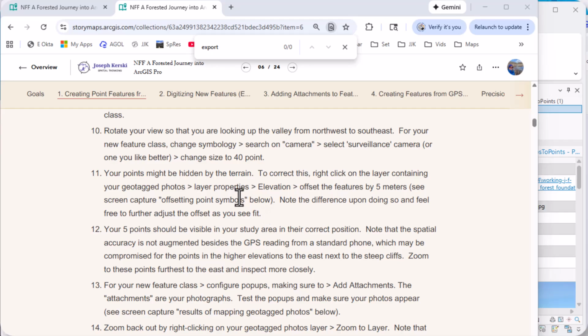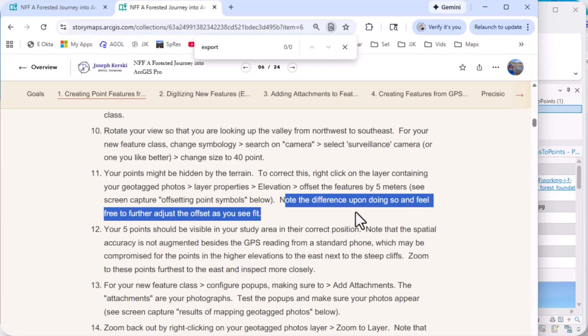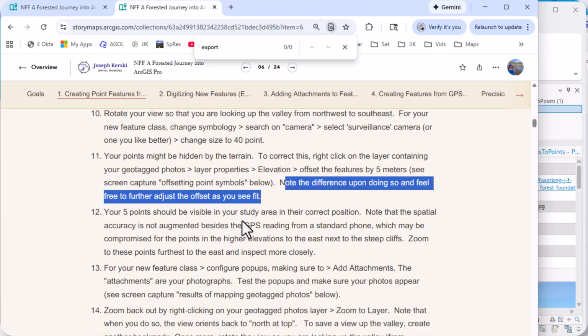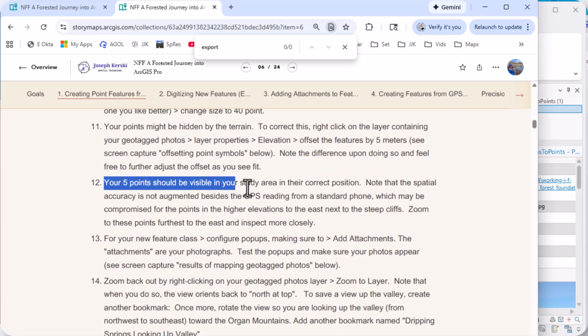A few tech notes here. As I just pointed out, your points might be hidden by the terrain. So you have to offset the features. In this case, I'm doing it by 5 meters. Note the difference upon doing so and feel free to further adjust the offset as you see fit. Now, your 5 points should be visible in your study area in their correct position.